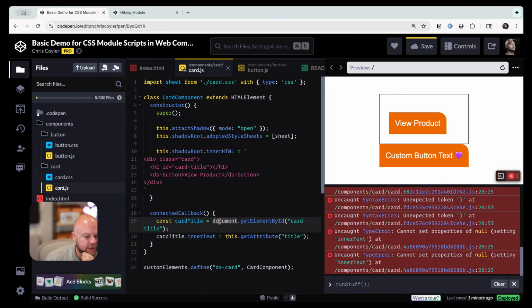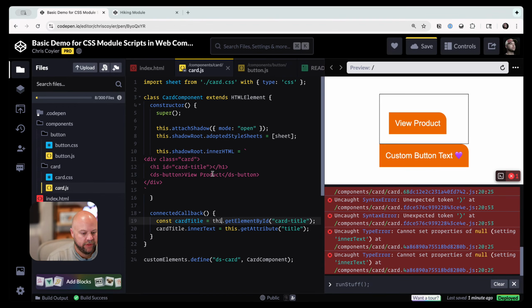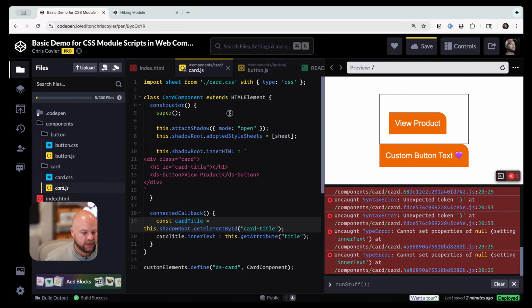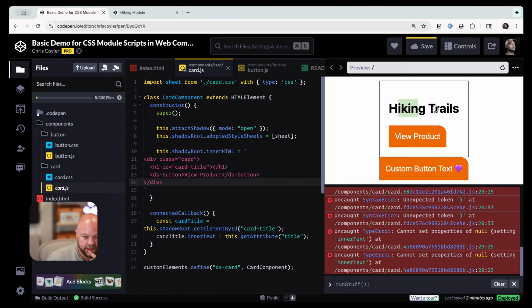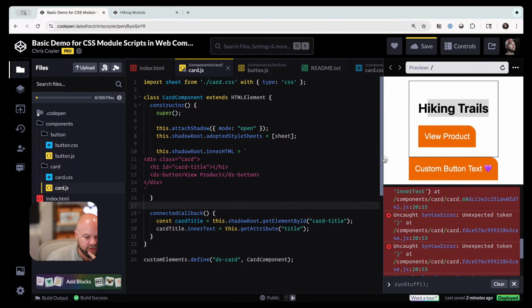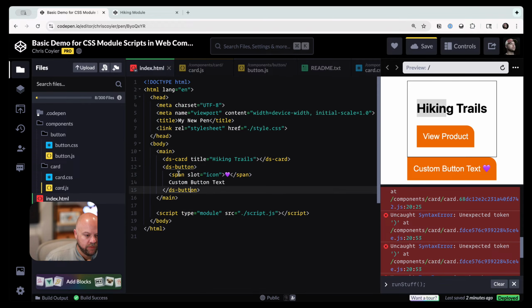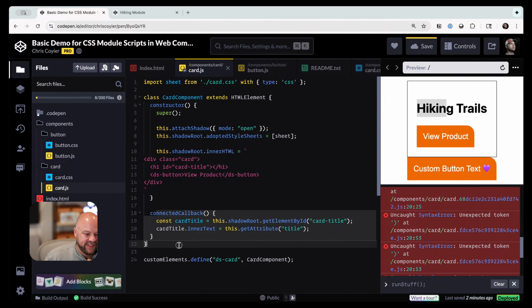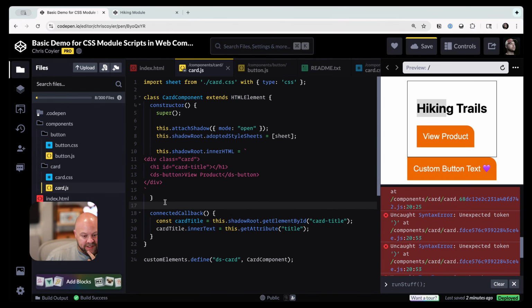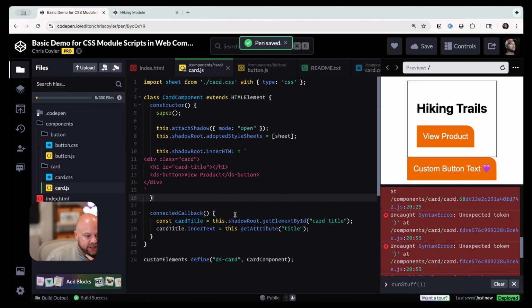Oh, but we're looking at the document, not the shadow root. We have to go this.shadowRoot. Will that work? Yeah, okay. Does that feel verbose and weird? Certainly, from the outside, if we somehow had a reference to this DS card and changed this title, I really don't think this is going to run again. Connected callback runs once. So I'm not really sure, and this is just my own ignorance. Surely there is a way to listen for attribute changes from the parent or whatever. I have no idea, but that worked.